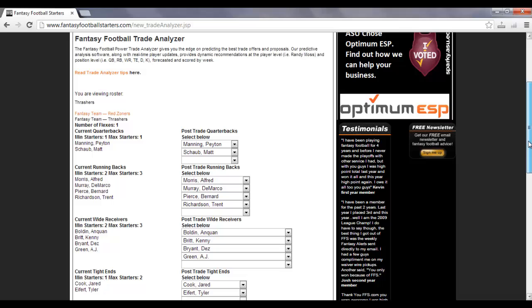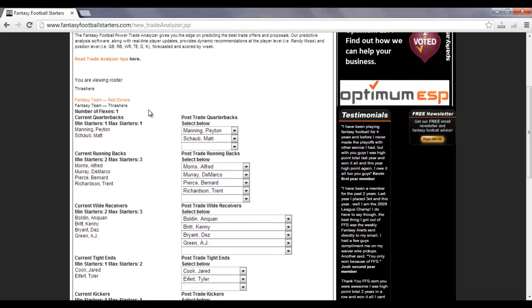And here you will see that you have got your team and your choice of teams if you had more than one team in the system. But you got your team, and then what your team would look like after any trade. Let's say, for example, that someone's offered you Matt Ryan and Ray Rice for Peyton Manning and Alfred Morris.